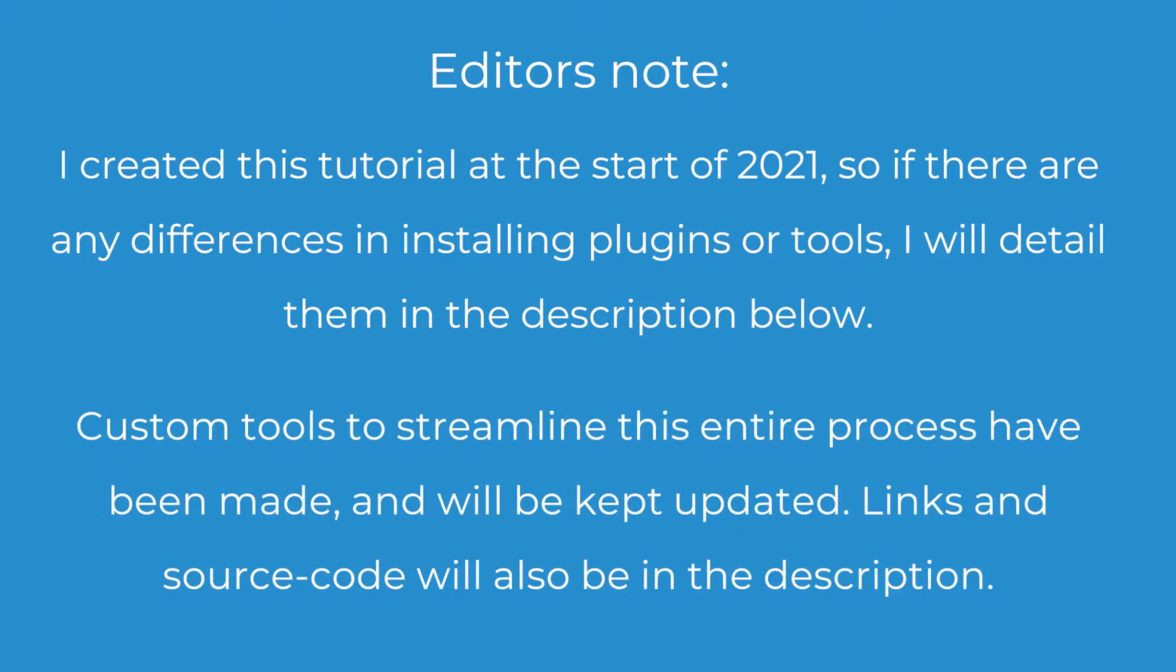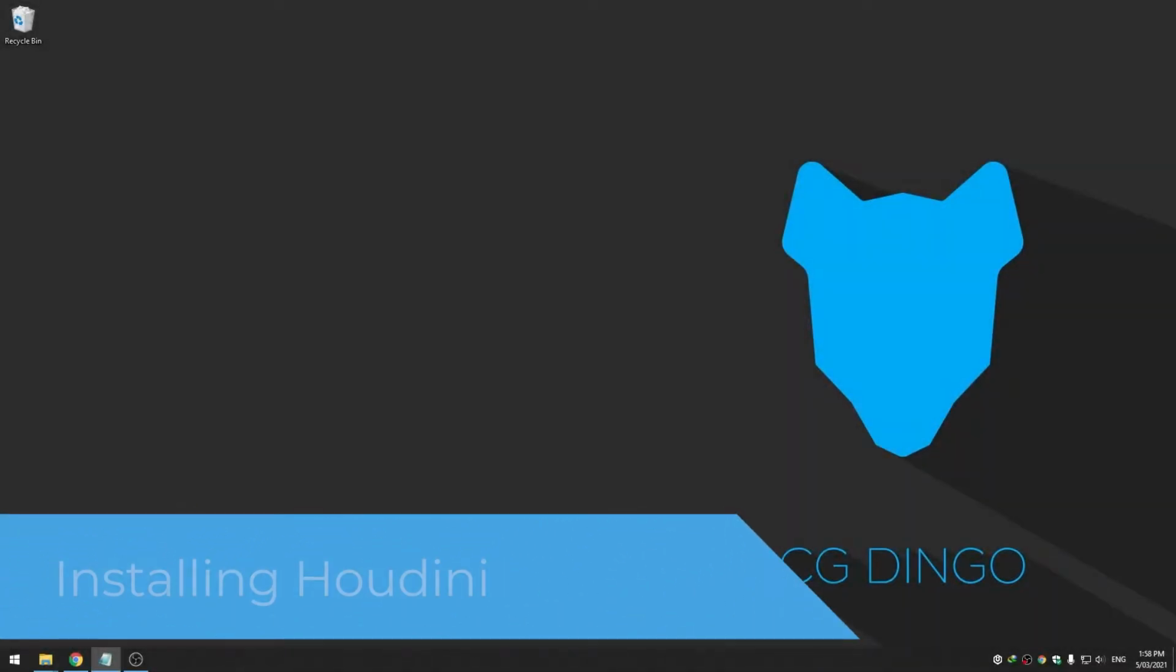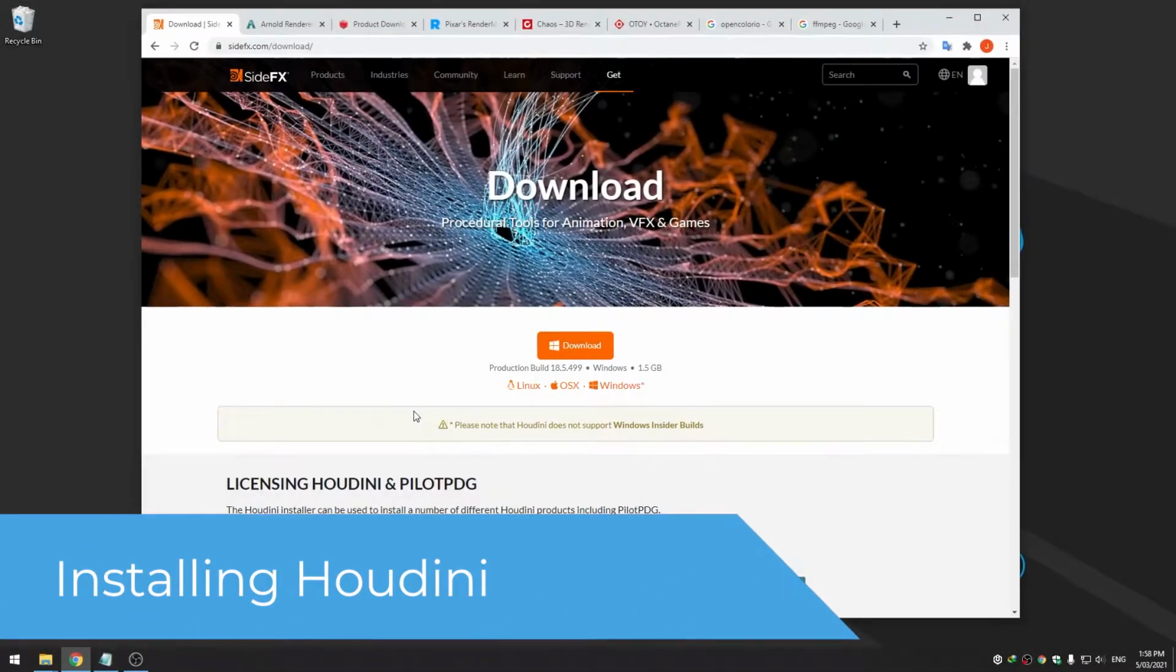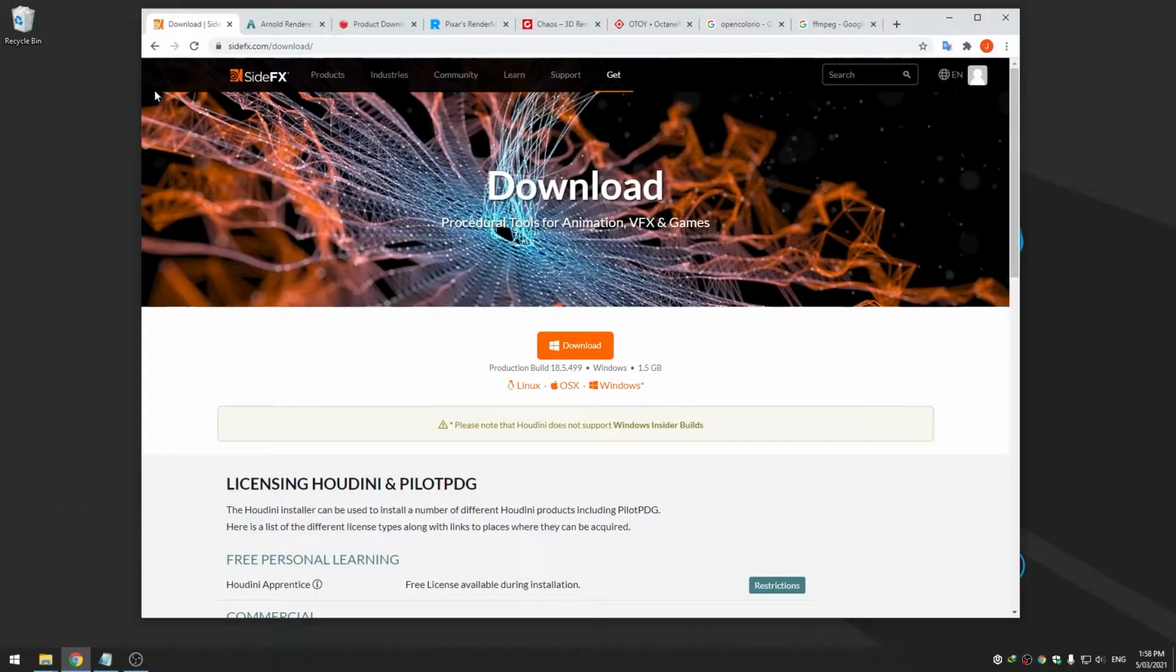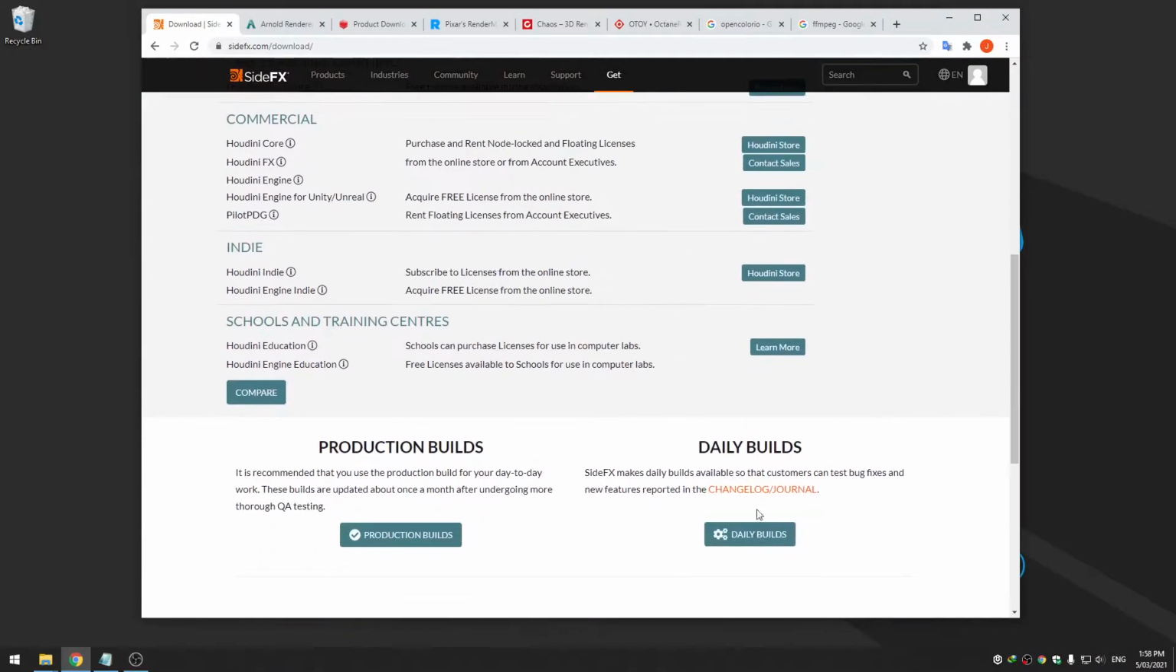It's been a long time since I've had a proper advanced tutorial like this, so I thought it'd be nice to showcase this workflow. To start out, I'm going to download the daily build of Houdini. As you can see, I have all the tabs open with all the tools that I'm going to be grabbing for us. To get Houdini, we go to the Side Effects website and go to Get and Download. Scrolling down, I will now select the daily builds.